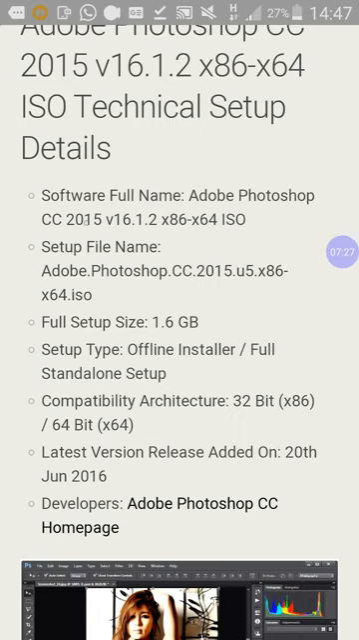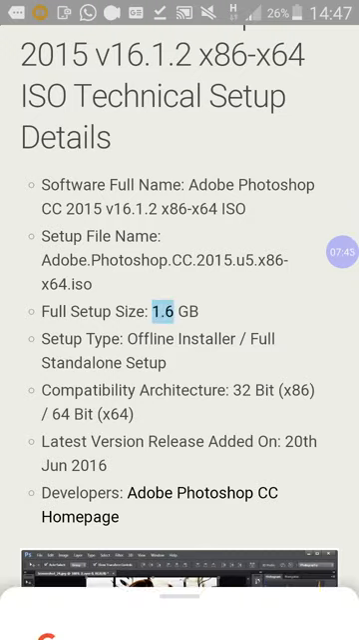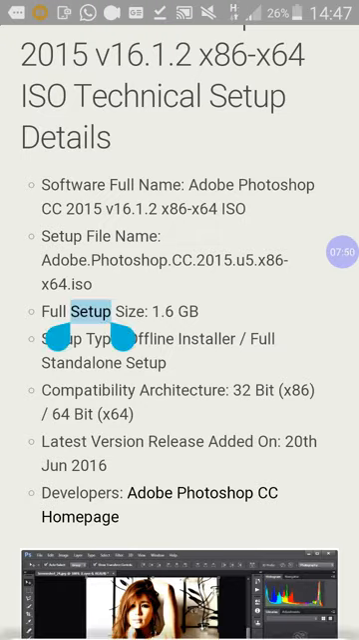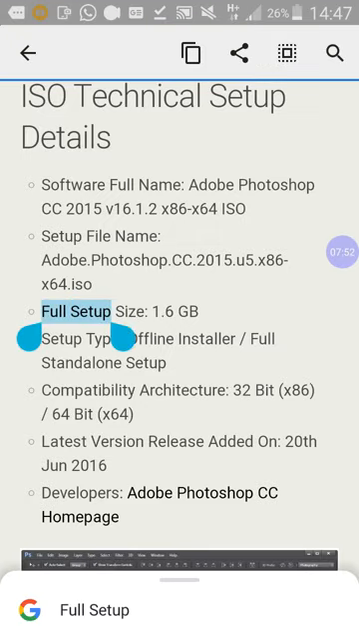So these are the details. 1, software full name, Adobe Photoshop. Setup full name, Adobe full setup size. So the setup that you are downloading, the full size. Over here you can see the size. I've highlighted it for you to see. You see? So I have highlighted it for you to see. The full size is 1.6 gigabyte.